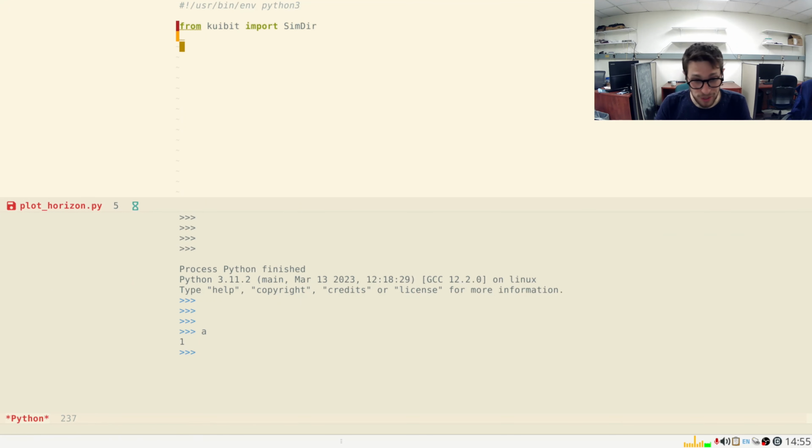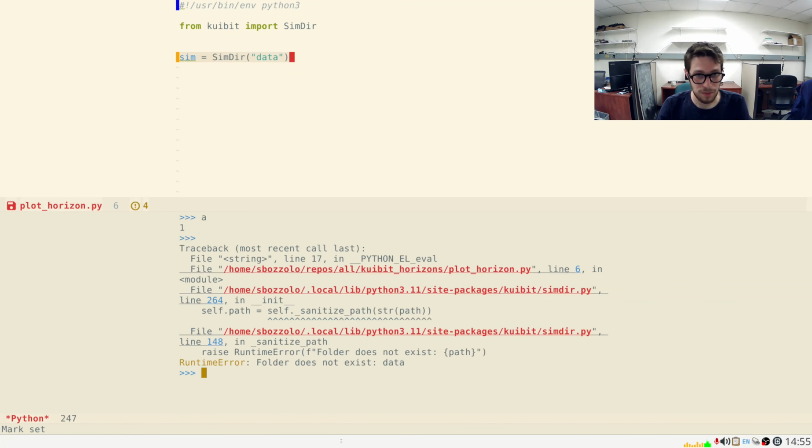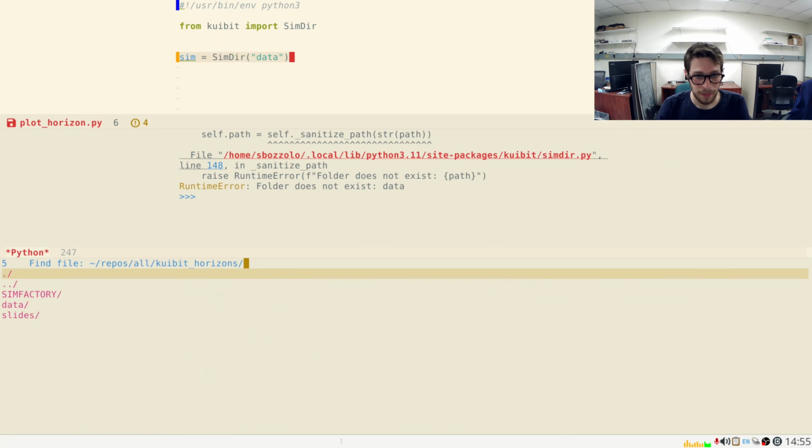I hope my keyboard is not too loud. When we import simdir, we get access to the data. So we can create a sim as a SimDir, and it's going to be in the data folder, horizon. Oh, sorry, we're not there yet. And if I evaluate this now, the folder doesn't exist. So where am I?